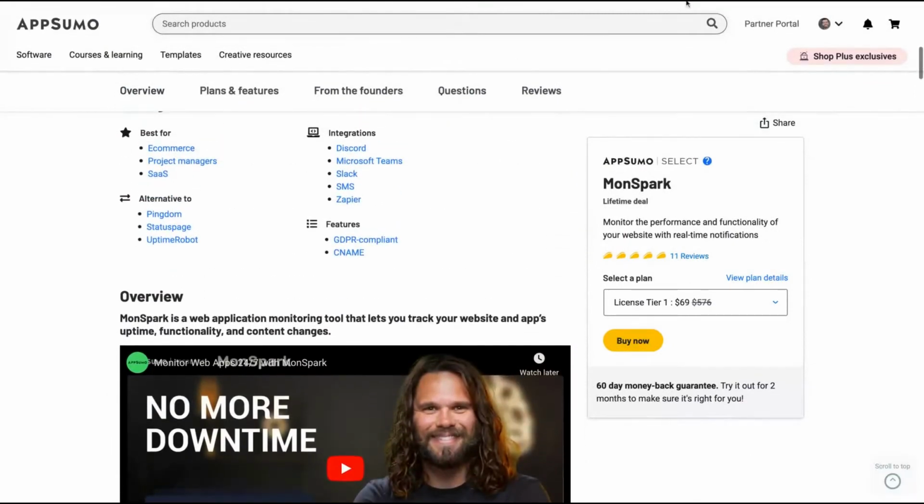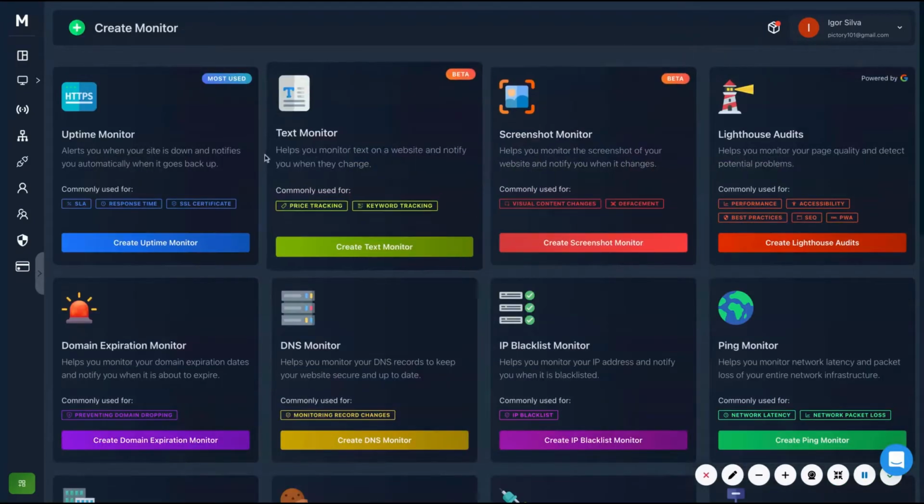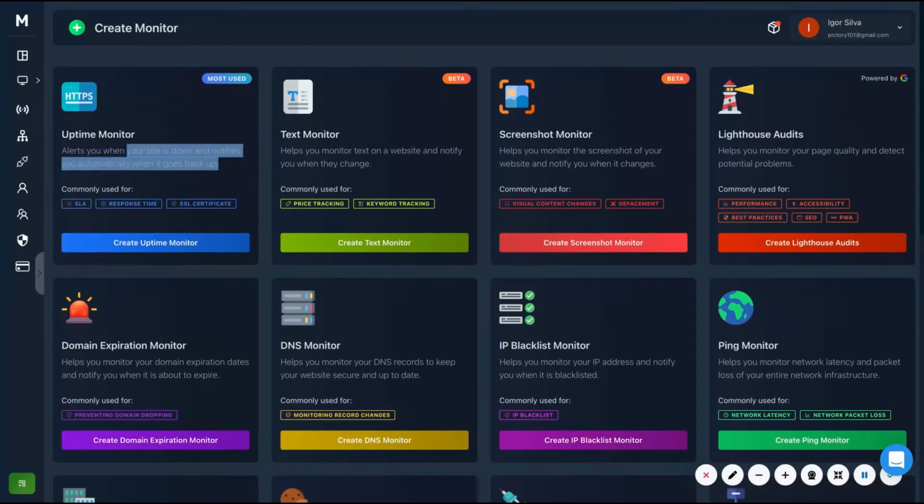So let's take a look at the tool. You can see here the dashboard, and everything's pretty simple. It's a kind of one-button tool, one button to create a monitor. Then you see the monitors they have, like the uptime monitor, which alerts you when your site is down and notifies you automatically when it goes back up. Many tools have that kind of monitor, but they have more.